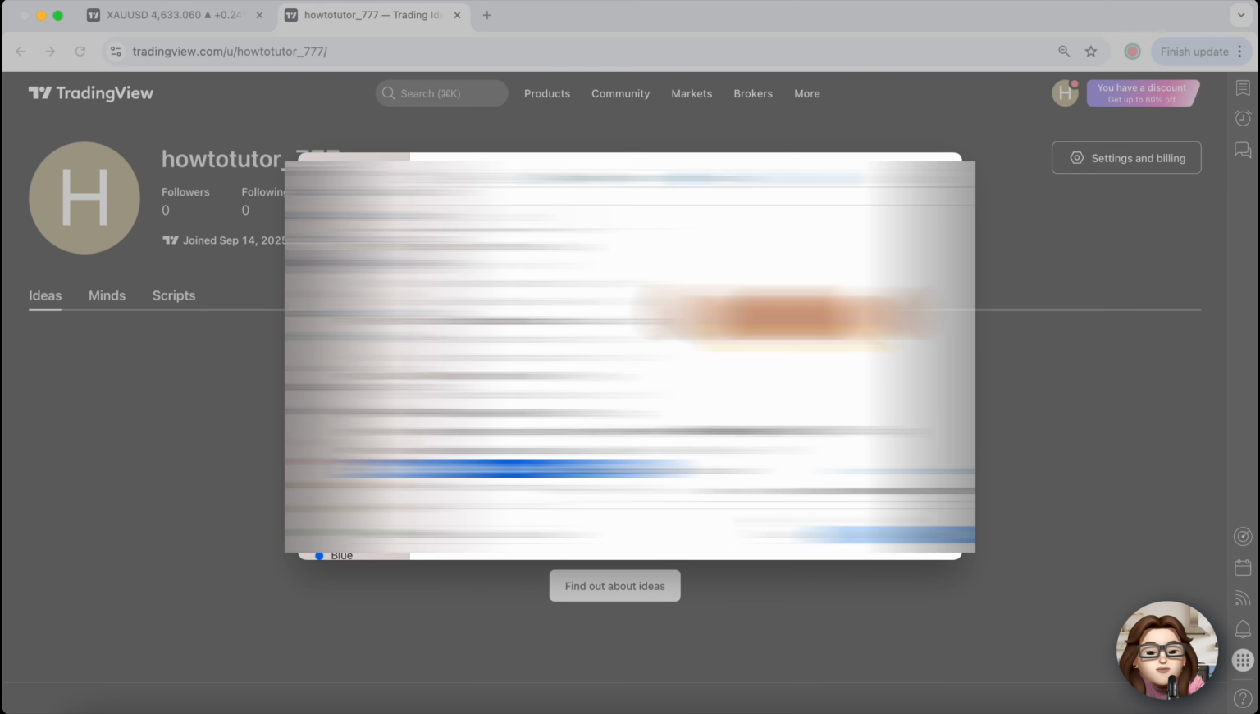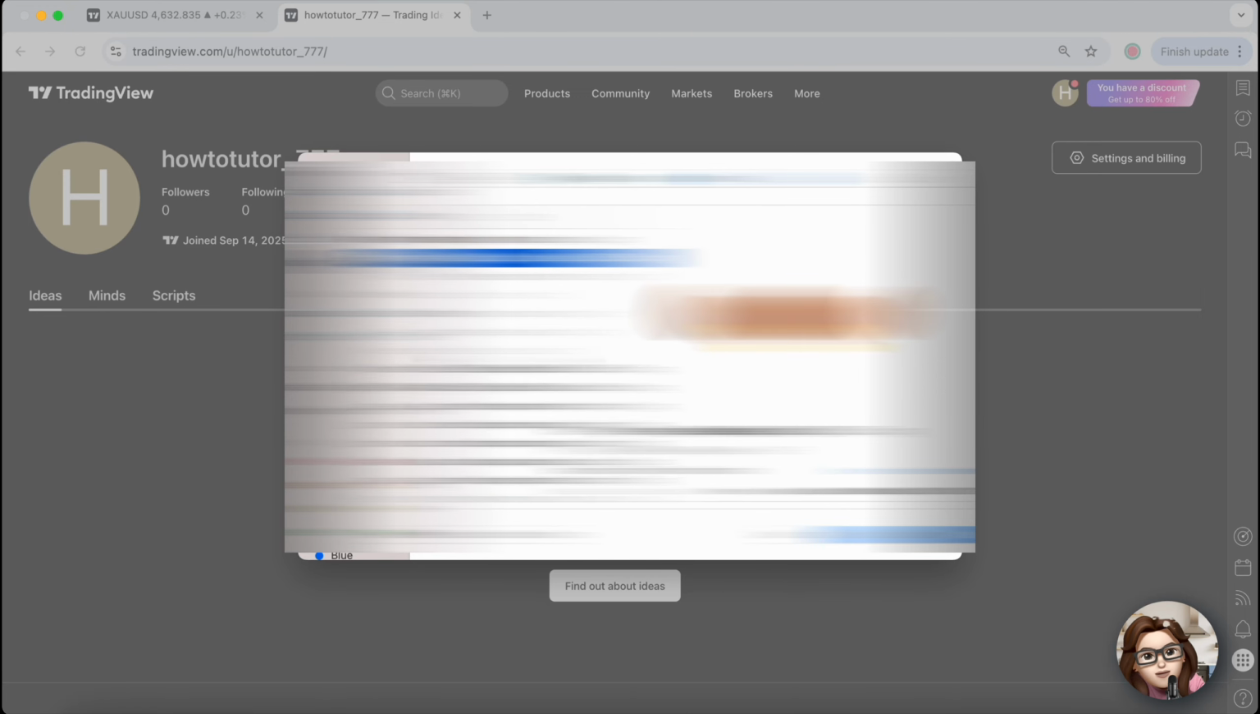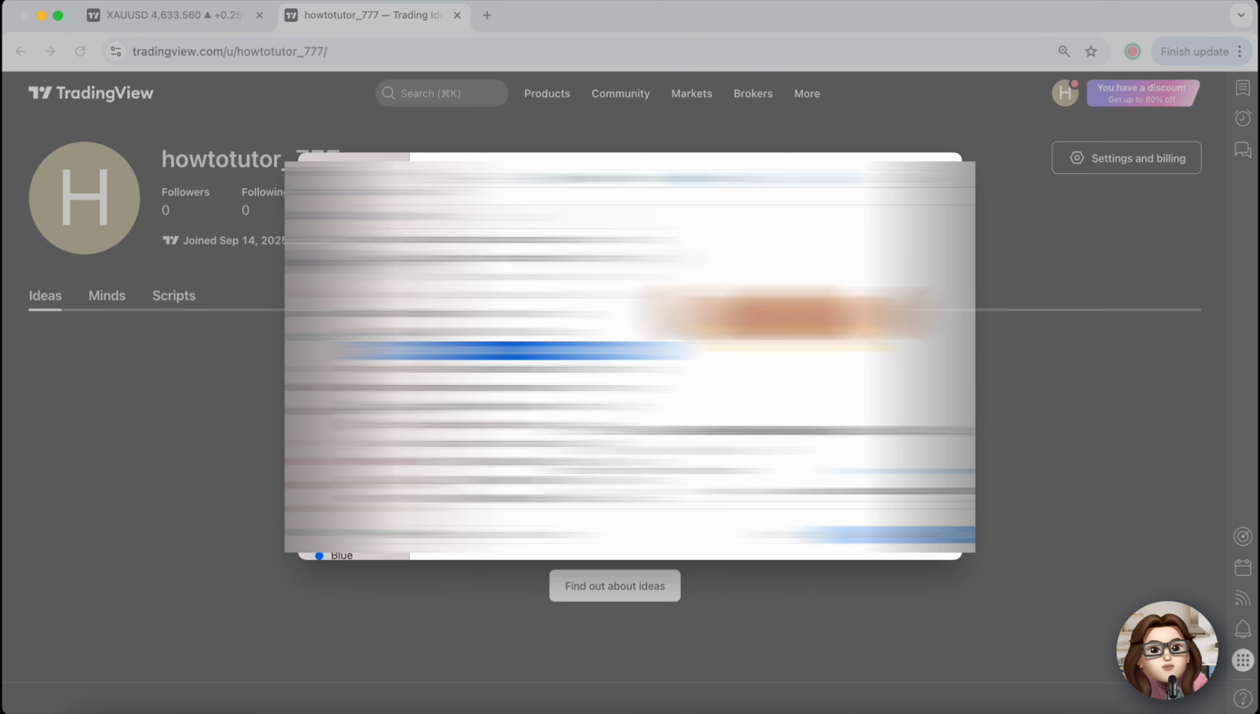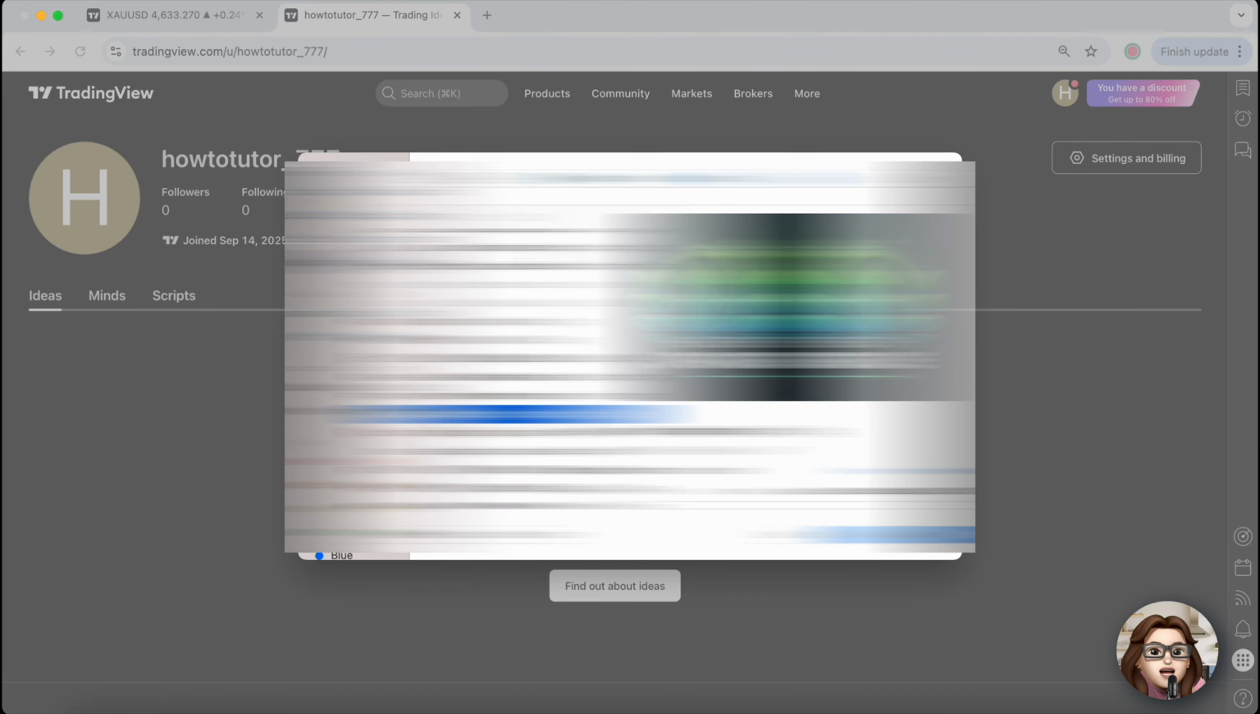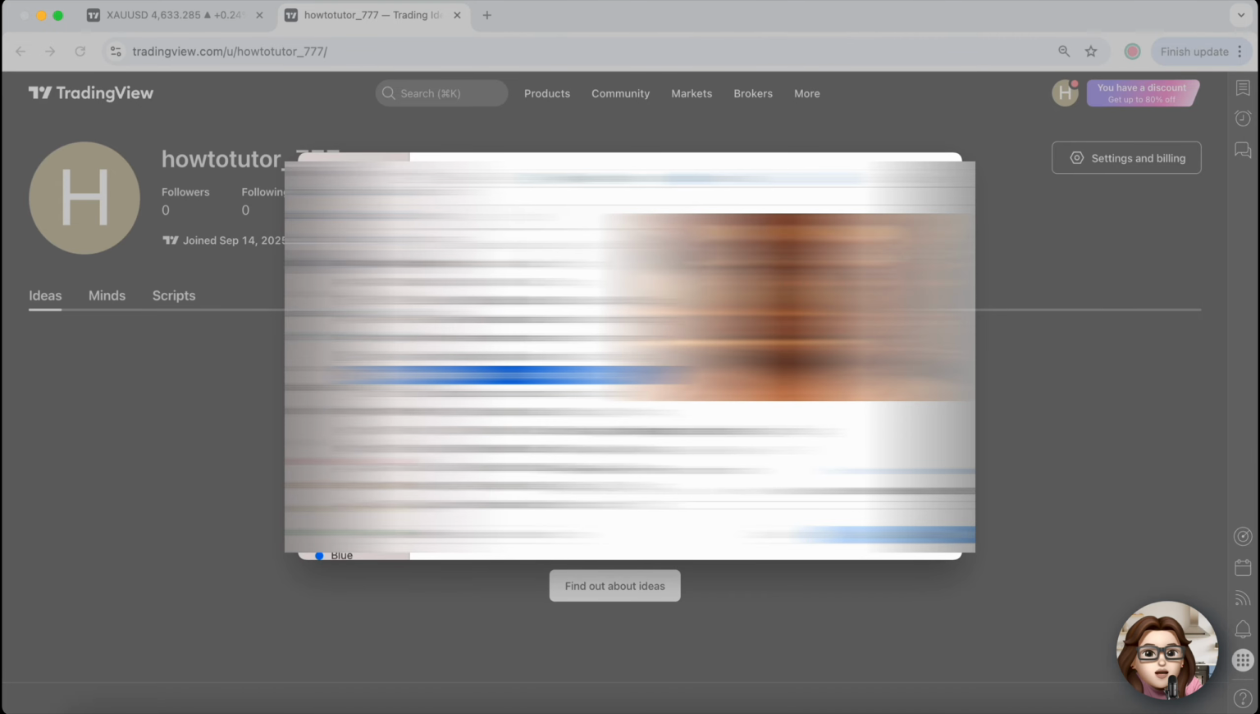Select your logo or avatar file from your computer. Make sure the image is clear and properly sized. After uploading, adjust the positioning if needed. Then confirm the changes to save your new avatar.